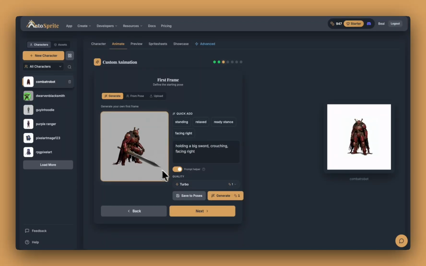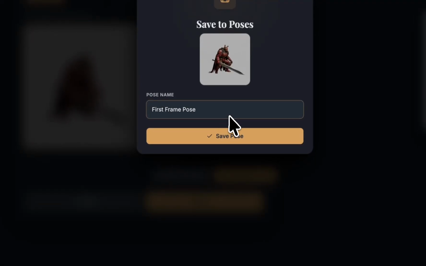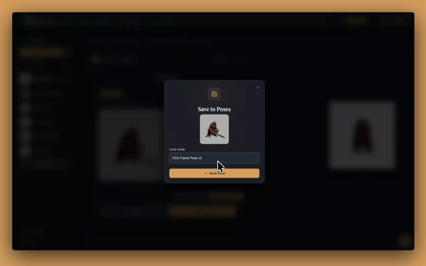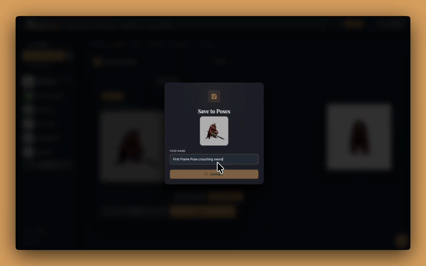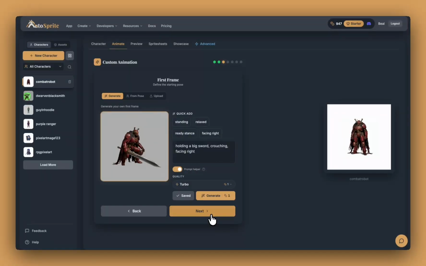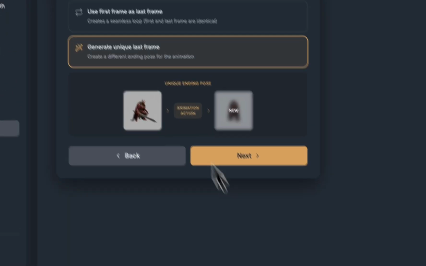There we go. So yeah, I'm pretty happy with that. I'm actually going to save this pose just in case we need it later. First frame pro of crouching, sword. So let's go to the next step.